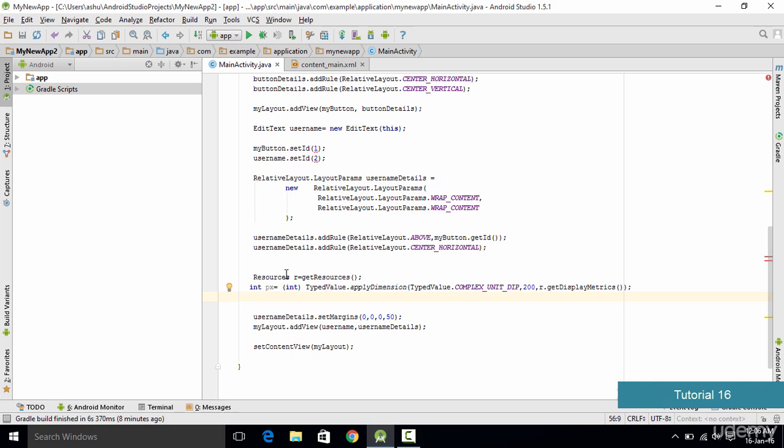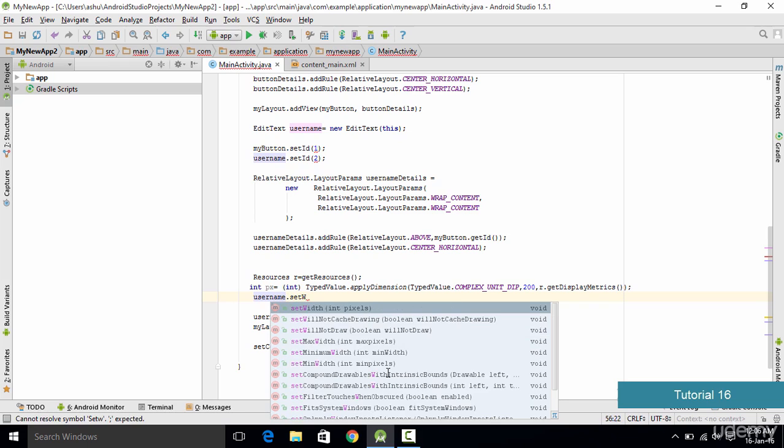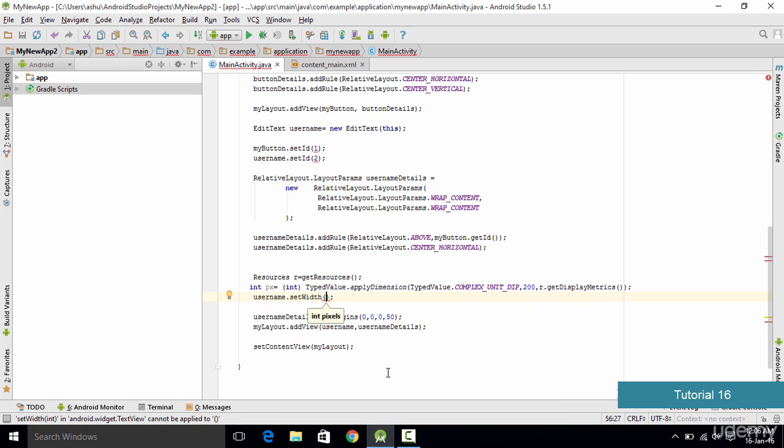Now once this line of code is done, we have successfully converted the density independent pixels, which are 200 density independent pixels, into a pixel value. Now we could go ahead and use this pixel value in the setWidth method in order to set the width of this edit text right here. So we use the edit text name, which is nothing but the username. Then we give a dot operator, and then we use the setWidth method. So we type setWidth, and inside it we pass the value of pixels. So we type px into the parameter section, and once we are done with this, we simply save the code.